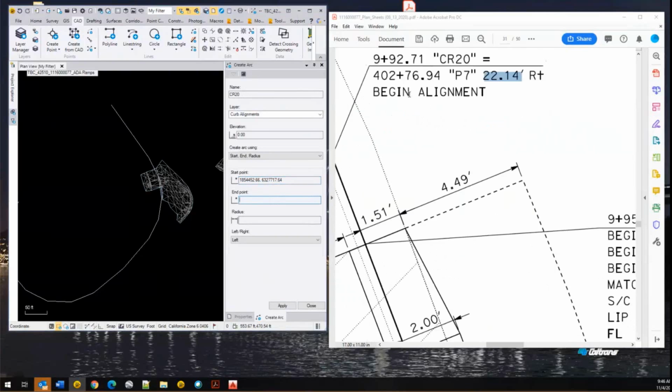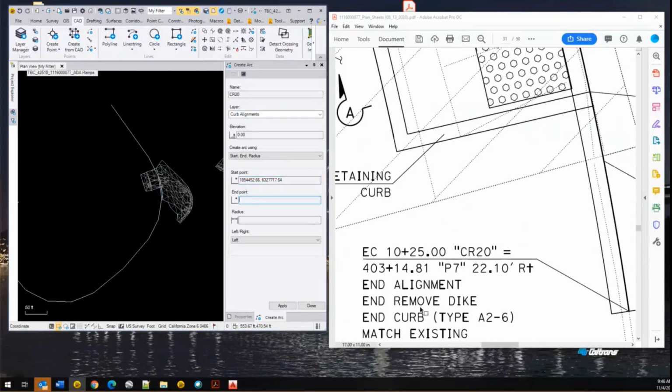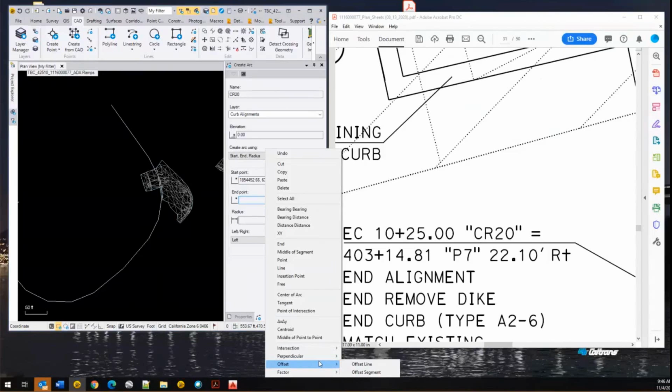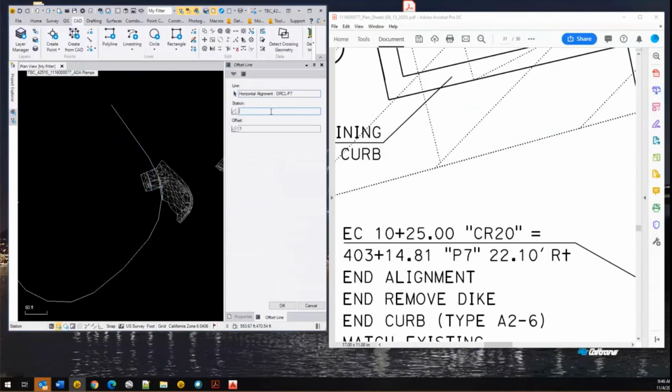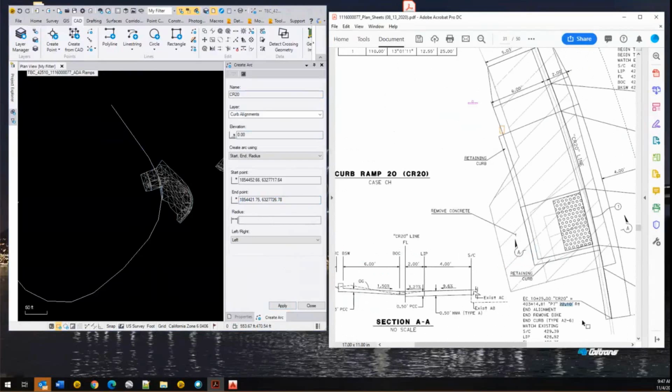So for my endpoint, I'm looking for this guy right here. Once again, I'm going to do a COGO offset line command. Station. Control C to copy. Offset. And then the last thing we want is the radius. So I'm going to pull that off the curve table.